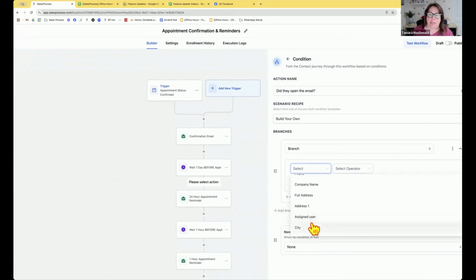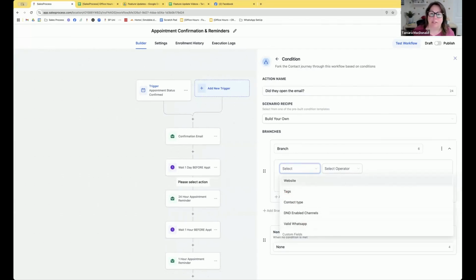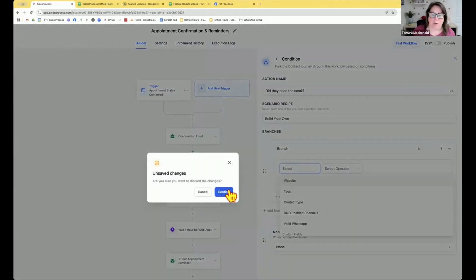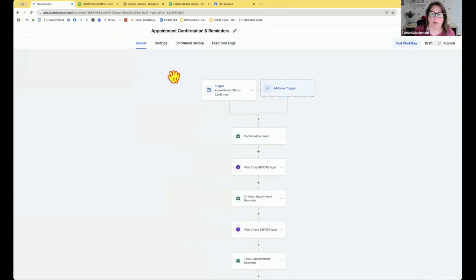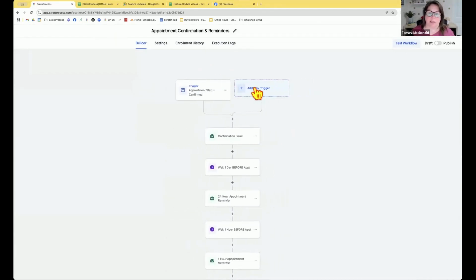And if they open an email, you should probably set up a tag so that it tags them as opening the email, right? And I can show you how to do that. So you'd set up a separate workflow. Confirm, hold on. You'd set up a separate workflow, and let's just pretend this is the separate workflow.